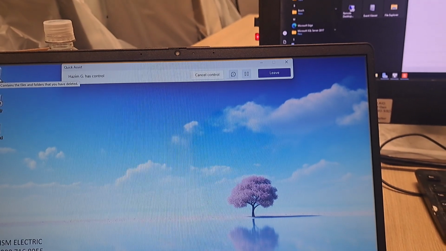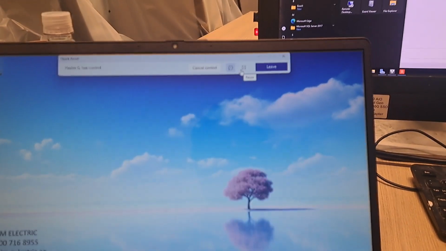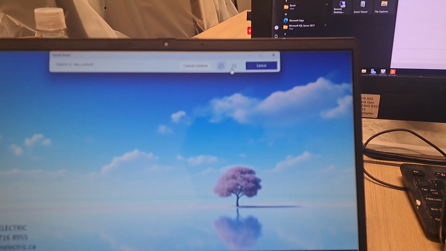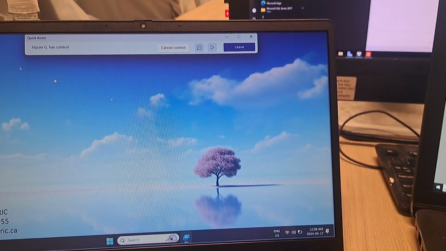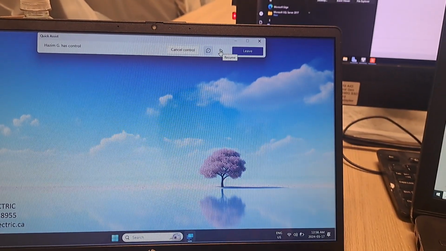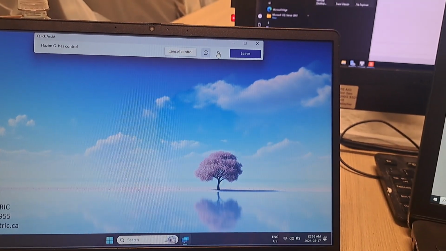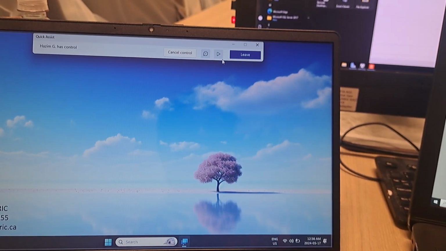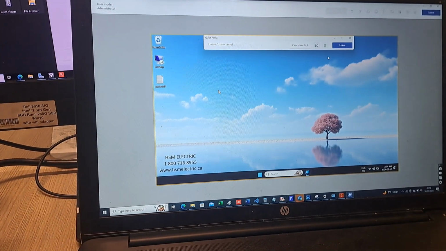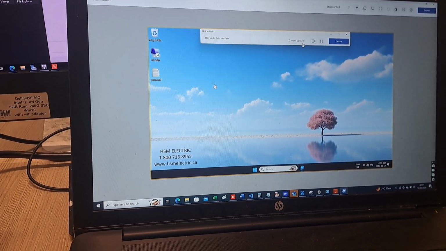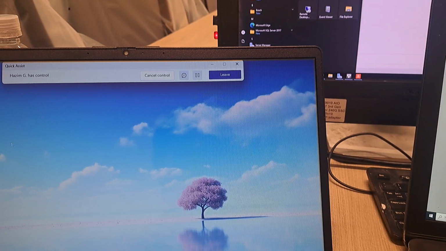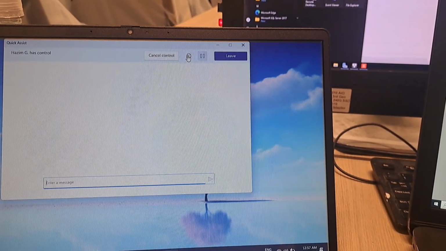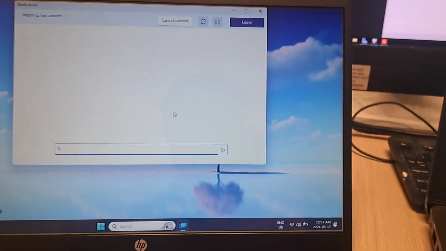The user who's getting help, they can pause at any time. So when the computer's paused, I can't see anything. And then they can resume. And when they resume, now we're back to normal. So control stays. They can also cancel control at any time, and they can also send you a message.